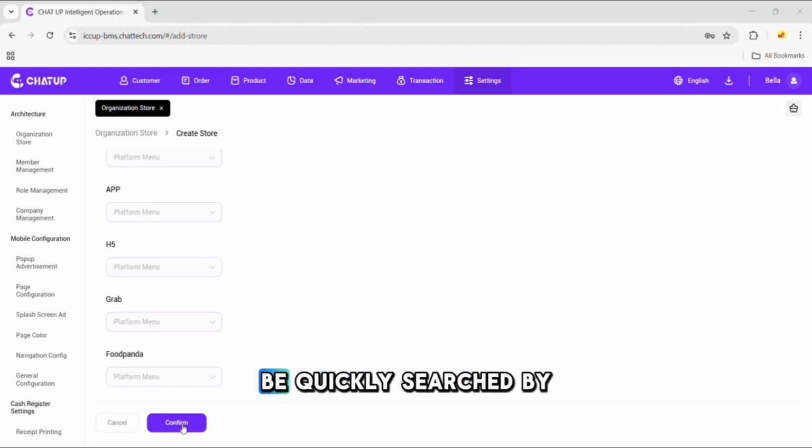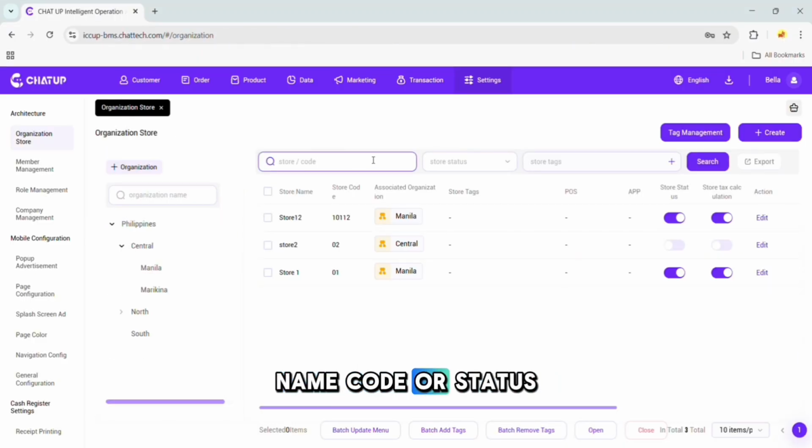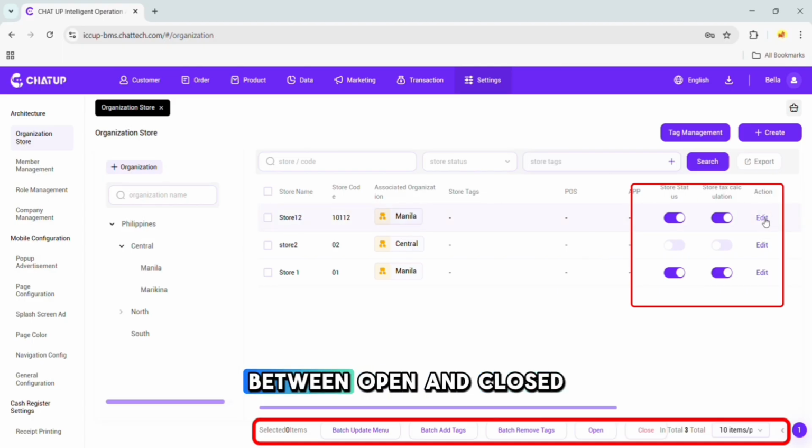From there, stores can be quickly searched by name, code, or status. You can also edit their details or switch their status between open and closed either individually or in bulk.